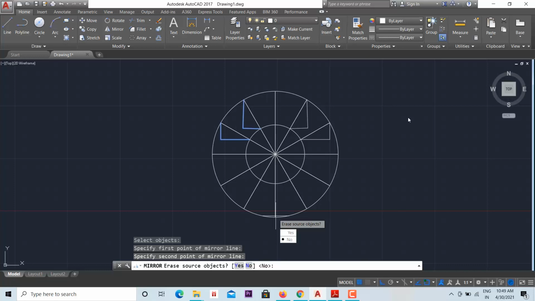Similarly, we can do the same thing for the bottom portion of the circle also. And if you see the screen, it is asking whether you want to erase the source objects. You click no.